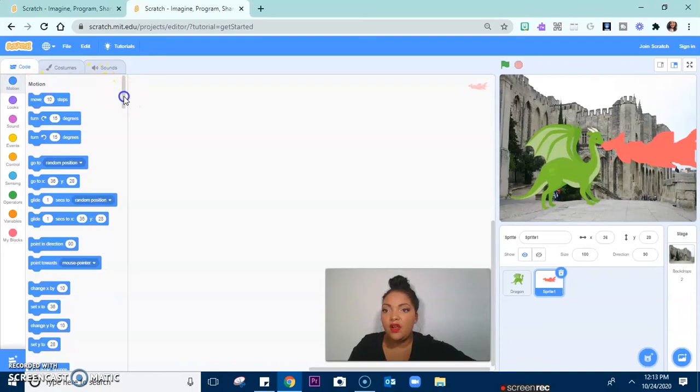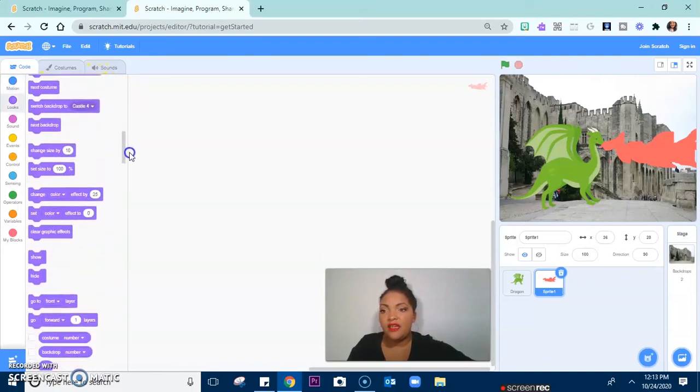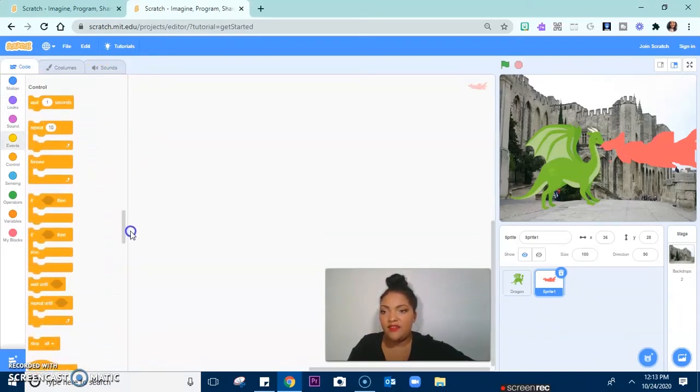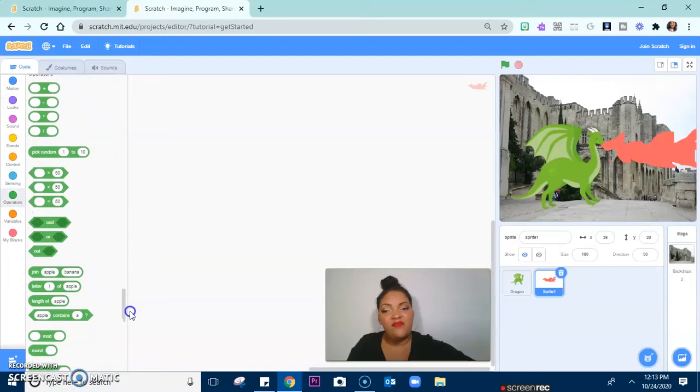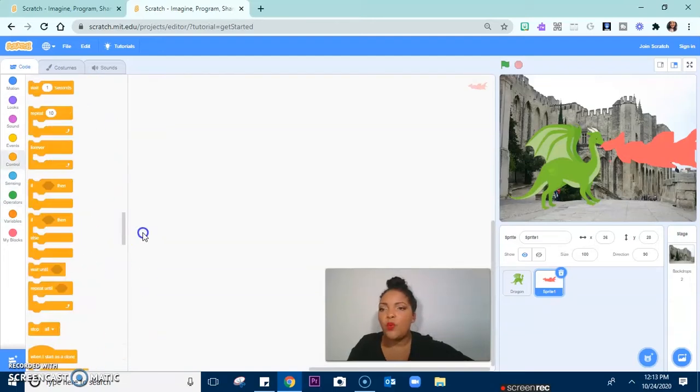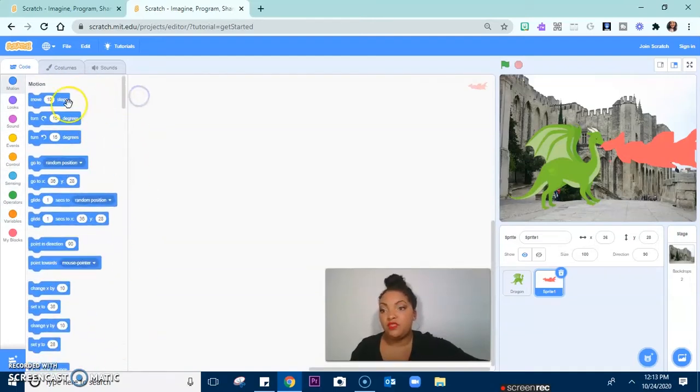So you'll see that as I scroll through, there are different colors here, and each of them is a different section and has a different function. So we're going to go all the way to the top, the motion. So look very carefully at this, and you really have to pay attention to what you want them to do.